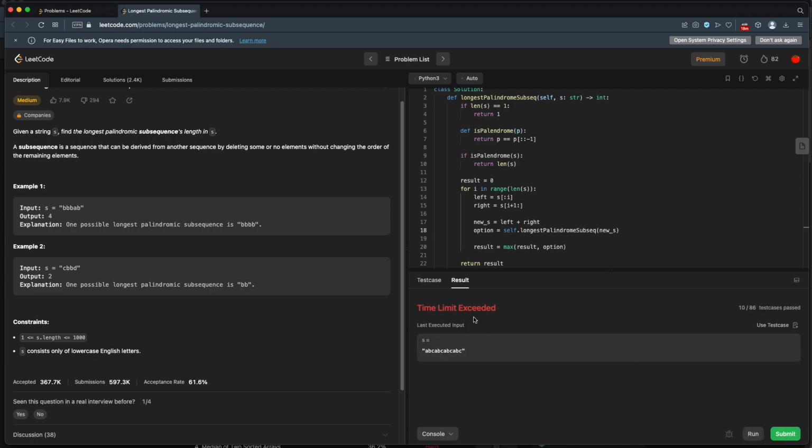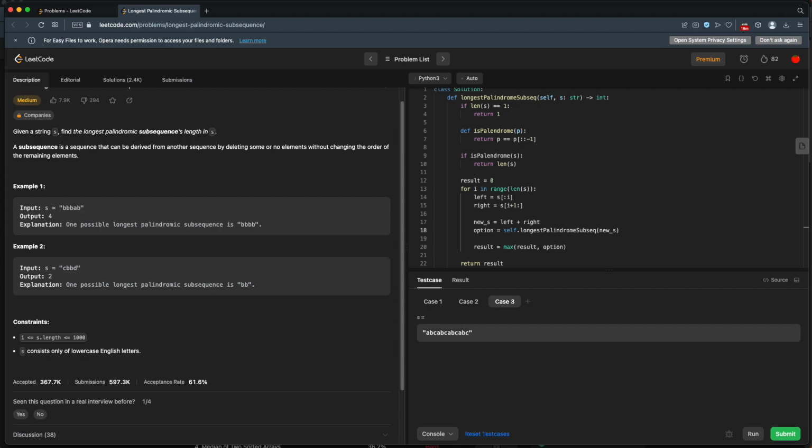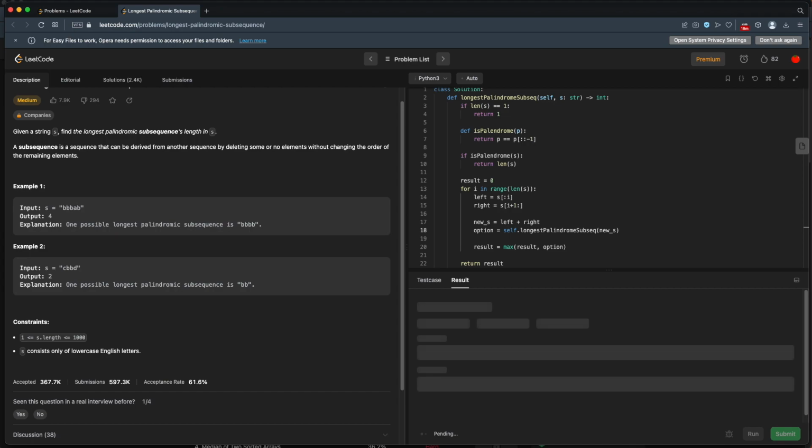All right, so our time limit is exceeded, and oh man, we don't do very well. We only passed 10 out of 86 of our test cases. So let's use this as our test case, and let's try this again. It's going to say time limit exceeded. We already know this. So how do we make this faster?